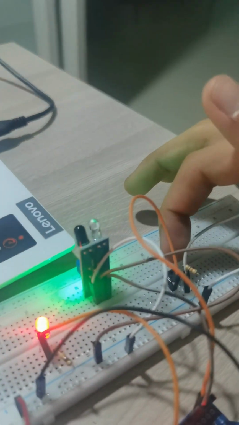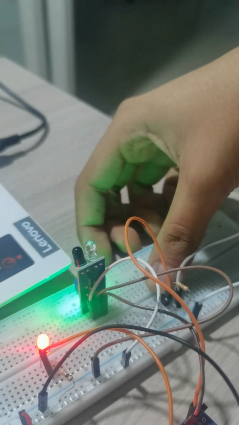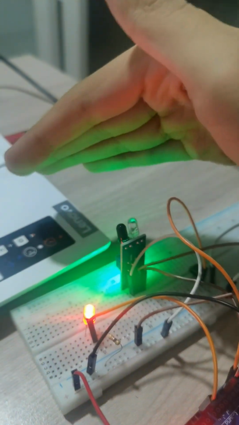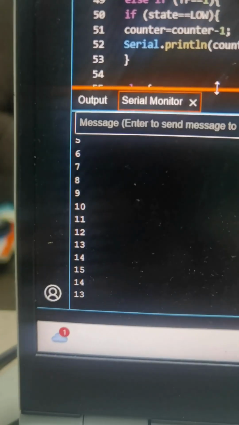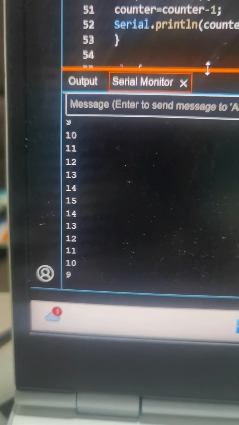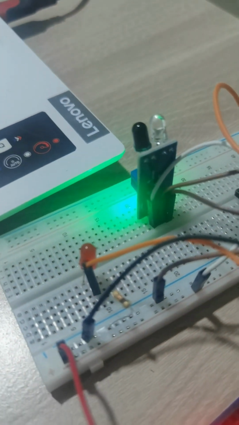So when I click this button from here, now the counter will be negative. So if I put my hand, it starts decreasing. And basically that's how my code works. As you can see 7 and now the LED is turned off.